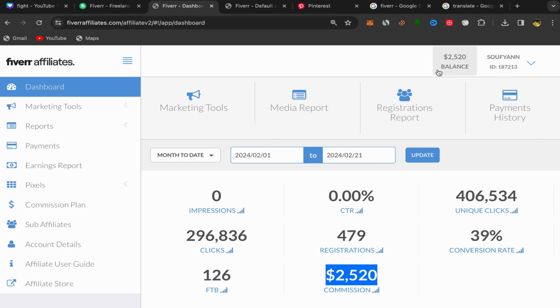Okay, and as you can see in my balance over here, I have $2,520. I will withdraw this commission very soon by the end of this month. Okay, so I will update this page so you guys can make sure it's not fake, and as you can see the numbers are still the same numbers.